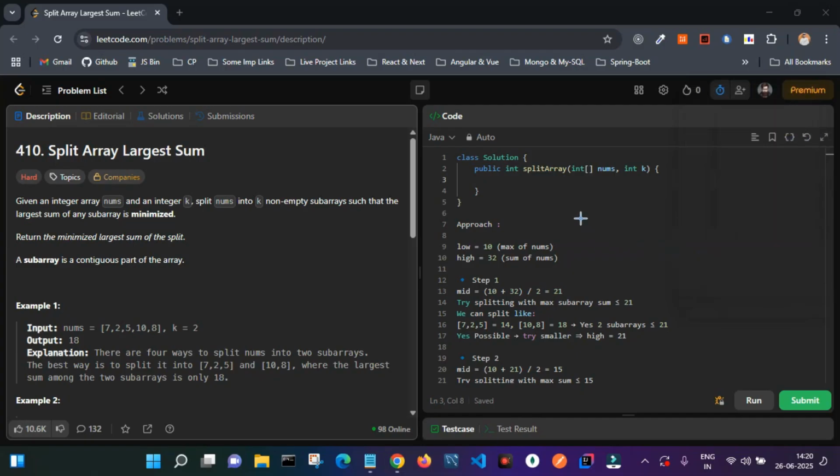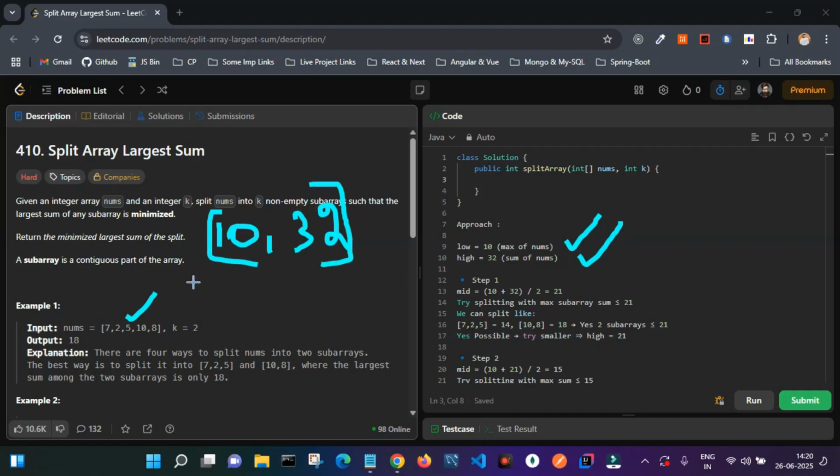Here low is 10 and high is 32. Low is nothing but the maximum number within this array, which is 10, and 32 is the sum of all the numbers. So we are going with the range 10 to 32. Don't get confused: 10 is the maximum number within the array and 32 is the sum of all the numbers within this array.